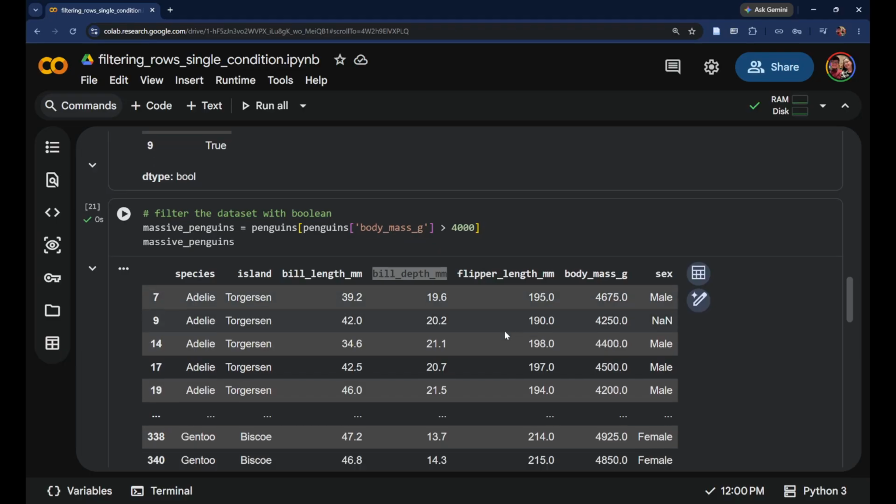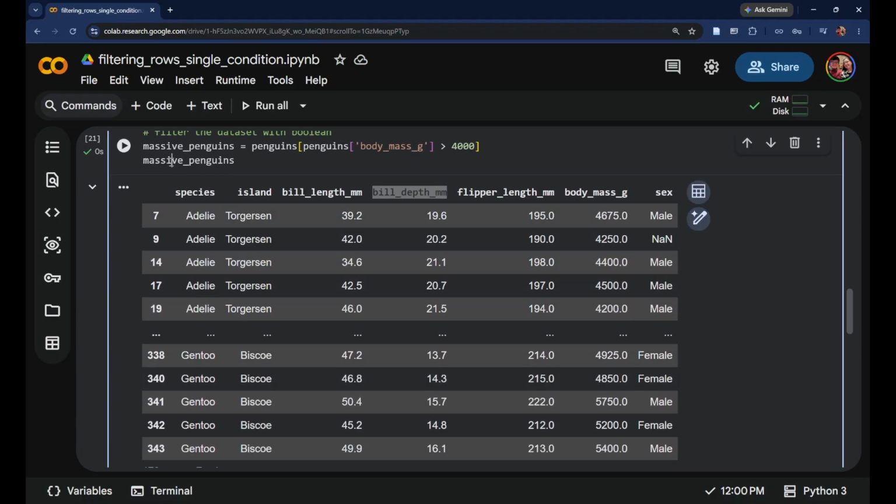Again, very helpful with numbers. You can create this data frame here that says only the massive penguins. You could use this with any sort of numbers. Show me a data frame of people. I only want to see people above the age of 50. Or I'm looking at finance, looking at transactions. I only want to see transactions that were greater than $2,000.